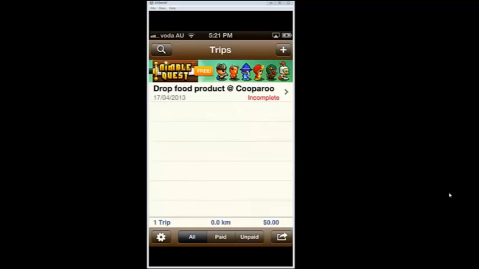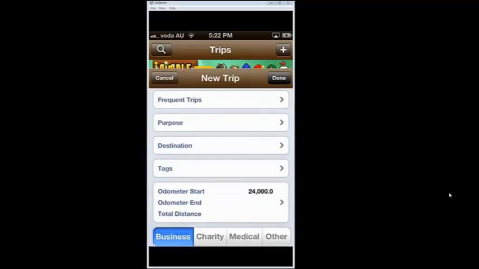This is a review of the Cubby app found on the iPhone App Store. Cubby is a fast and simple mileage log application that allows people to track mileage for tax deduction or reimbursement. To start off, I will show you how to add a trip to your frequent trips.